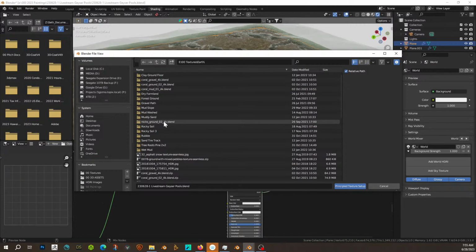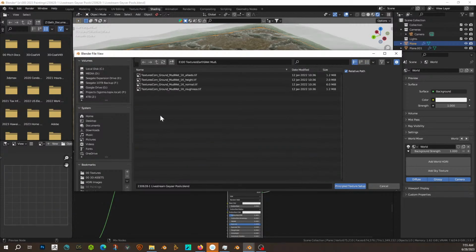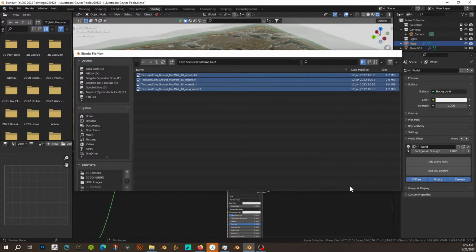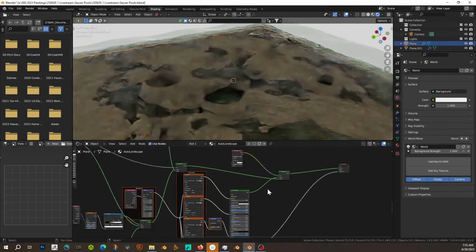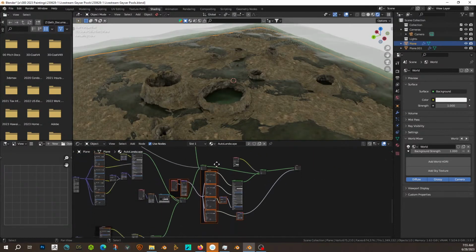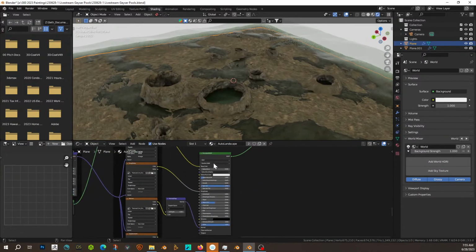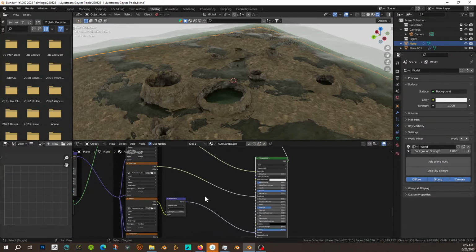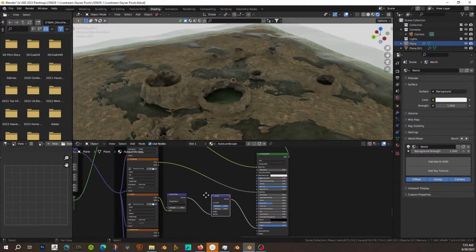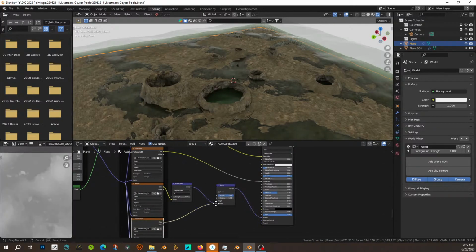And wet mud. Let's just grab that. Albedo, height, normal, roughness. Yep. Cool. I don't need that like that. We're not using it as displacement. Instead, we'll grab a bump map and we'll use our height as a bump up there.